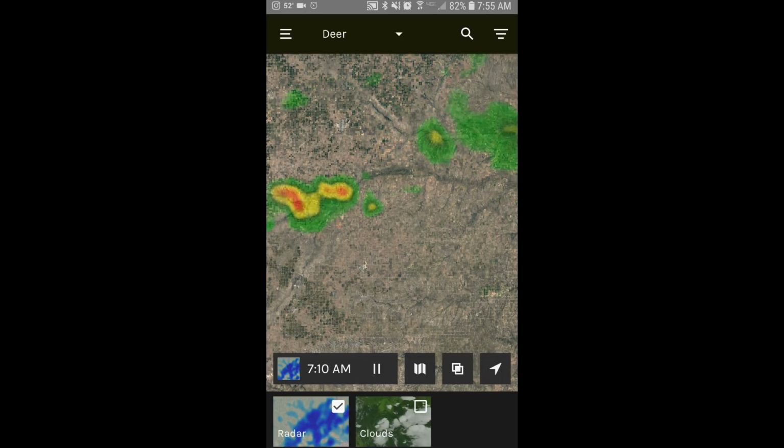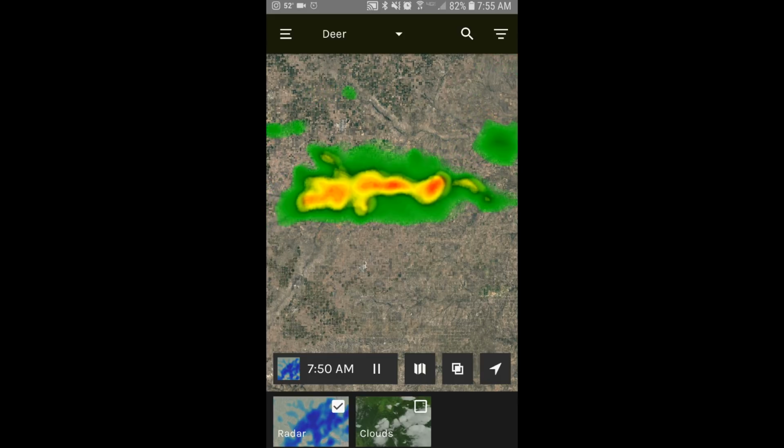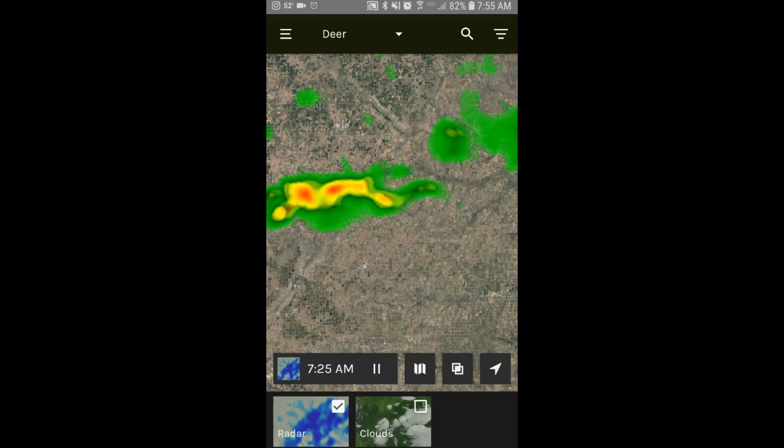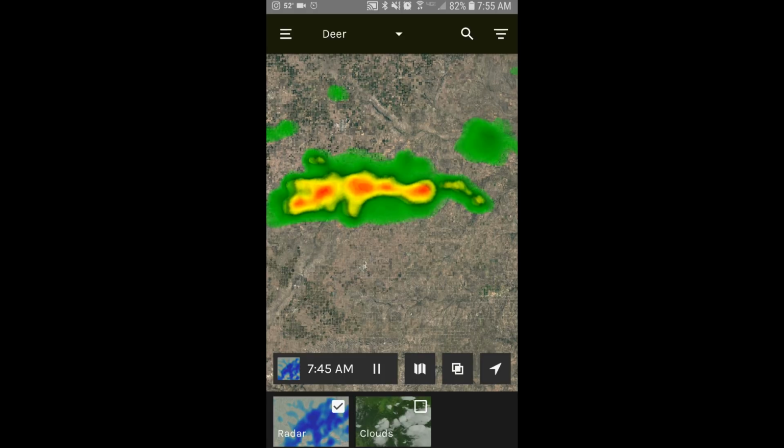I've used various radar apps over the years, and some of them are really glitchy and take a long time to load. I haven't really had too many issues with the Scout Look one. So usually if I want to figure out what the radar is doing, I typically will go to the Scout Look app.